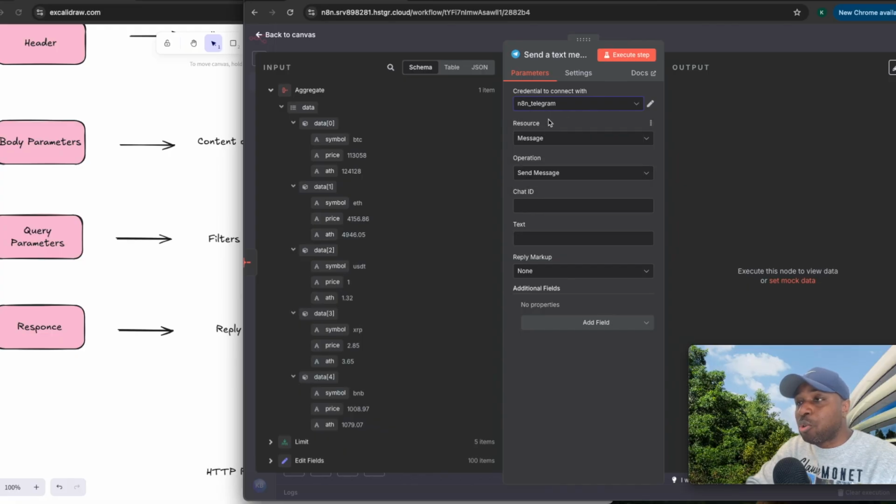If you don't already know how to connect your n8n to Telegram, I will leave a link in the description on a video I did on how to do that. So you'll be able to basically understand what I did here. Now the resource is message, the operation is send chat message. The chat ID, again, if you go through that video, you will understand how this chat ID is obtained. The next important thing is what message you want it to send.